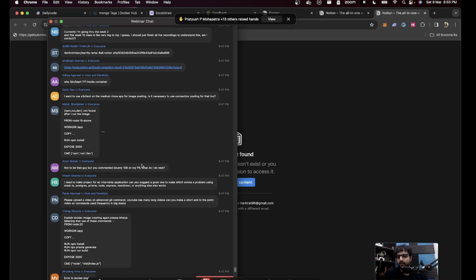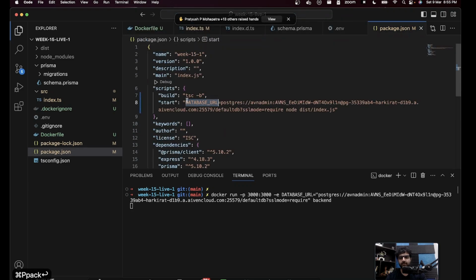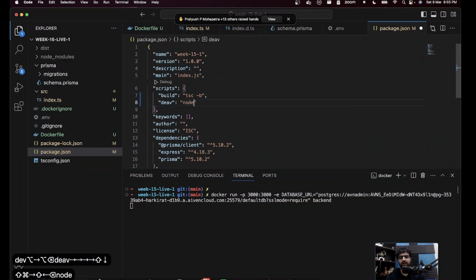Not found. After I run this, yeah. So npm run dev is not found. What does that tell you? It tells you your package.json doesn't have a dev script over here. So add a dev script in package.json that does whatever, node index.js or node dist/index.js.